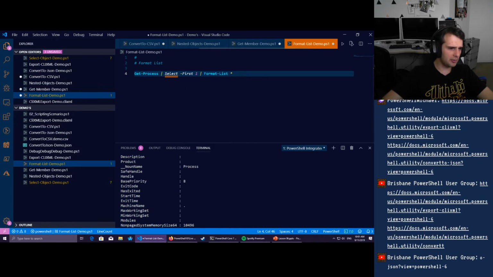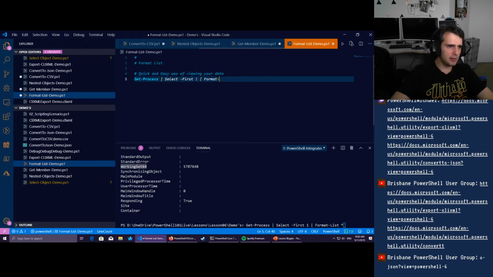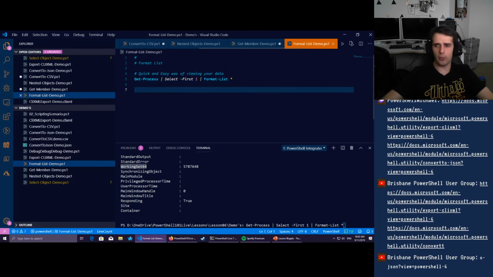I can quickly scroll up and go, okay, yep. Now name is process. Okay, sweet, that's all good. This is the process name. This is the working set. So it's a really quick and easy way of viewing your data. Just quickly paste that there like so. Make sure that's right. So that's really format list. It's really quite handy for that.